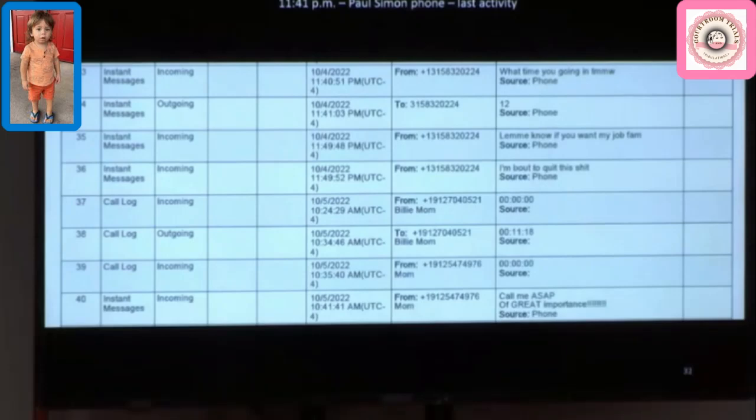Slide 32 reads 11:41 p.m., Paul Simon phone, last activity. It's a table showing timeline activity for Paul's phone. It shows the text messages that I just described. And then following the last text message at 11:49 p.m., the next item in the timeline is an incoming call at 10:24 a.m. on October 5th, 2022 from Billy, Mom, and then an outgoing call to Billy.